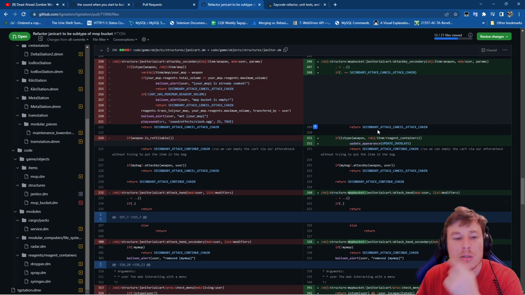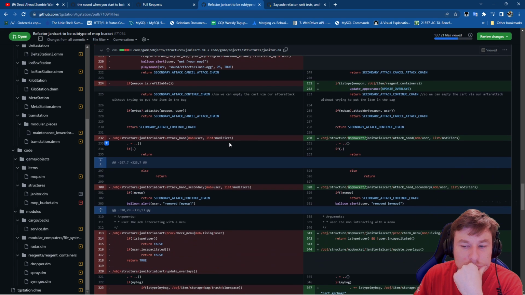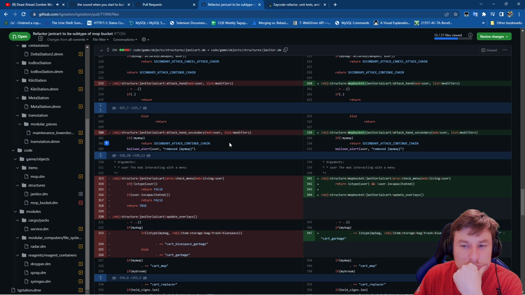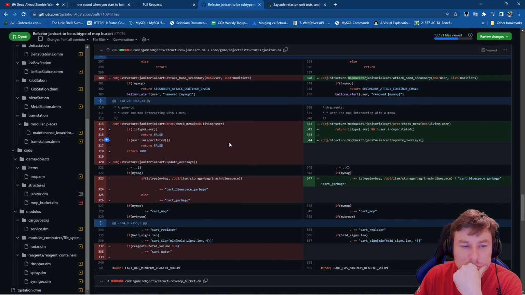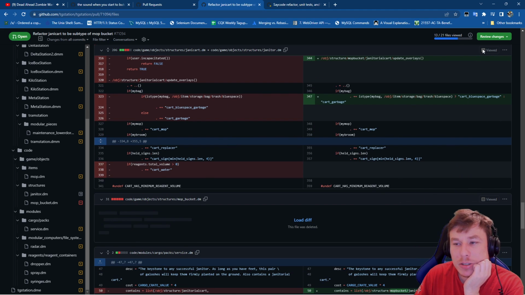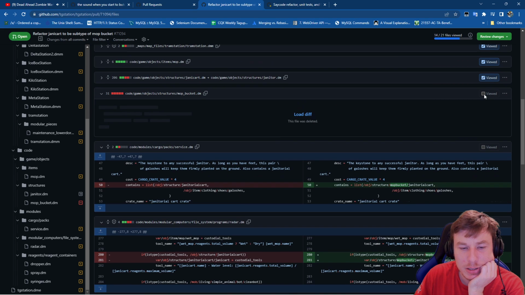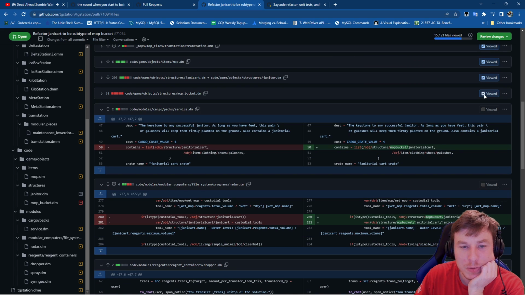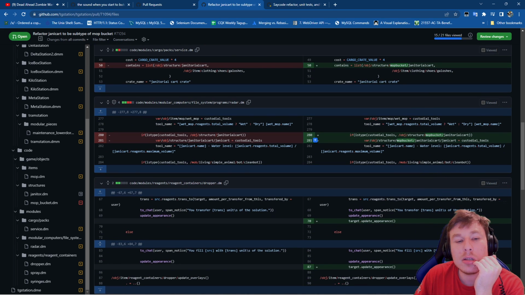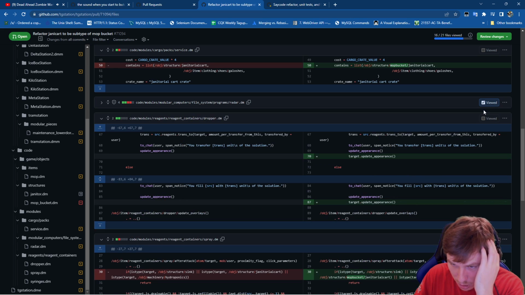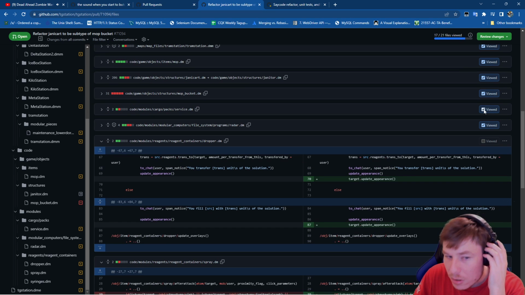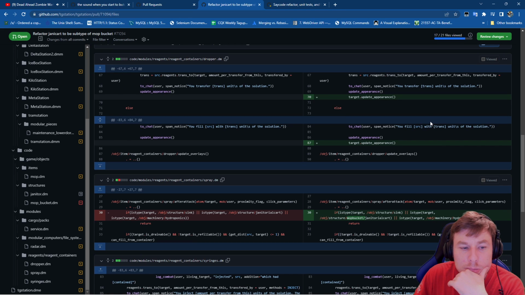Let's see here. Okay, so that file looks good. We deleted the original mop bucket. Yep, because we moved it into a janitor file. Here we added that. That looks good as well. It's not too big of a change. We just updated the paths. Here we go to the dropper and the syringe.